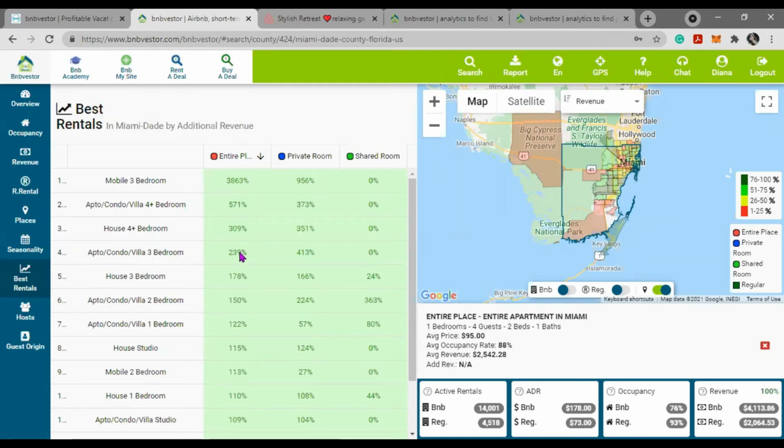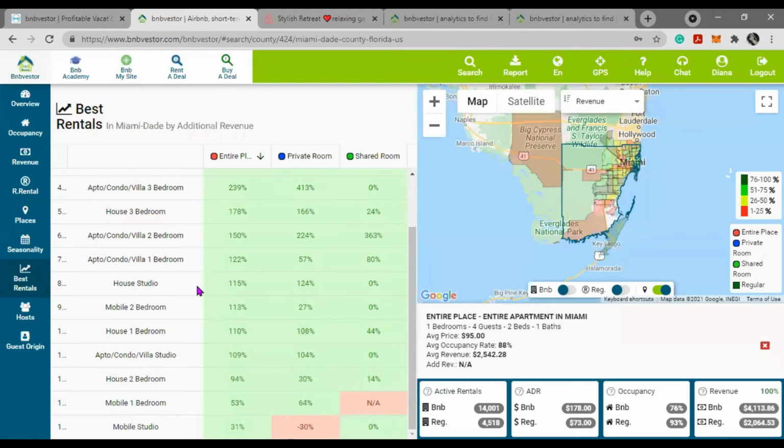For example, I can see directly here that houses with more than 4 rooms, okay? Those are the ones that have better revenue. Or even apartment condos or villas with 3 bedrooms, okay? Or houses with 3 bedrooms. So everything above 3 bedrooms, okay? Properties above 3 bedrooms, those are the ones that have better occupancy, okay? It doesn't mean that a studio has bad revenue, because 50% more than a normal type of rental is also good, okay? So everything depends on what you want to start.